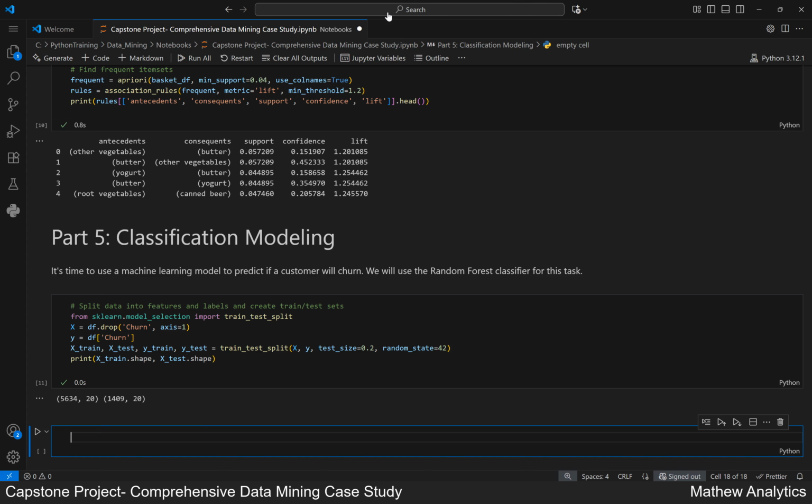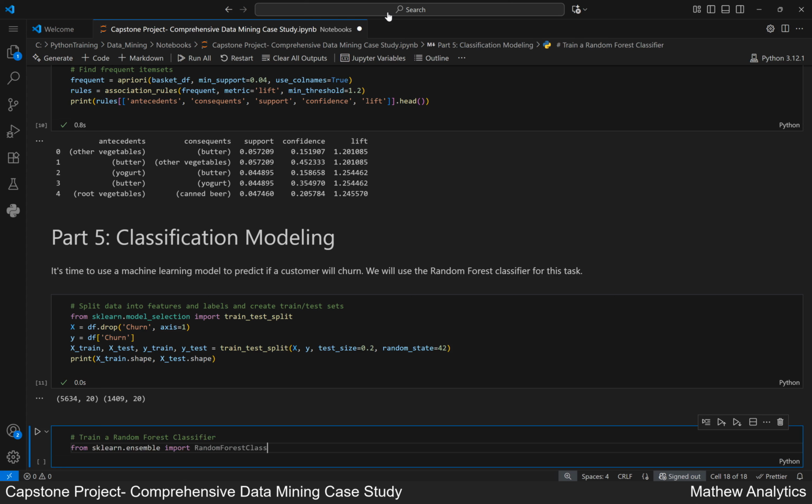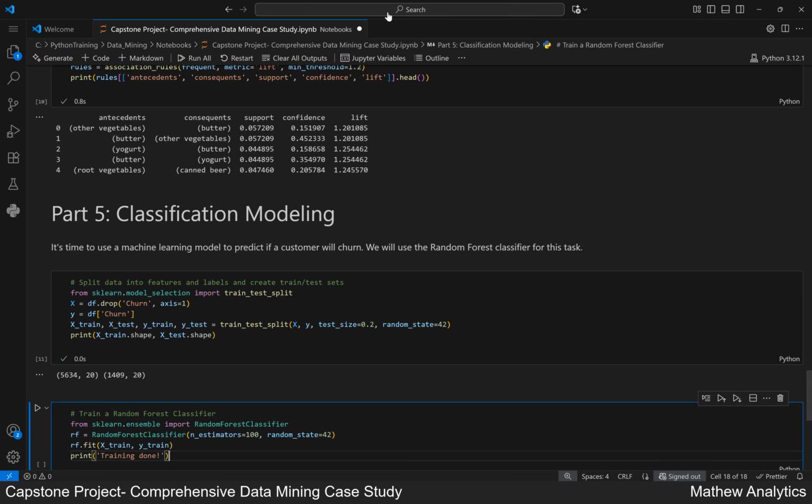Now, let us train a random forest, a popular classifier. We start by indicating that we are training a random forest classifier. We import the random forest classifier from scikit-learn. We create a classifier with 100 trees and set the random state for reproducibility. We fit, or train, the classifier on our training features and labels. A message prints when the model is trained.